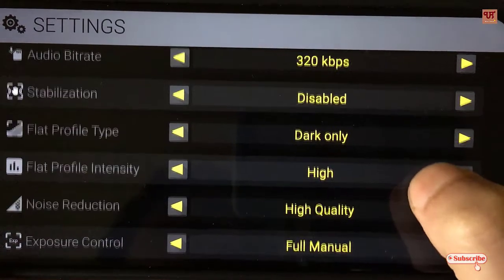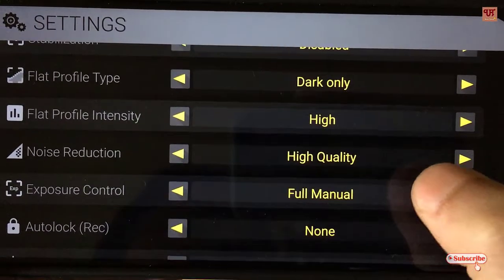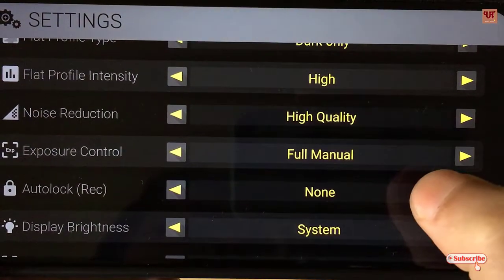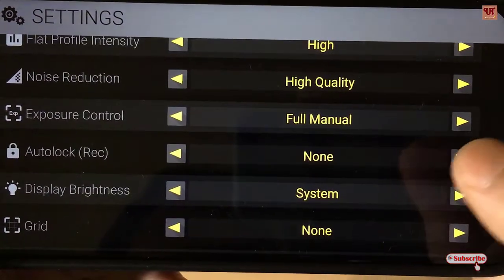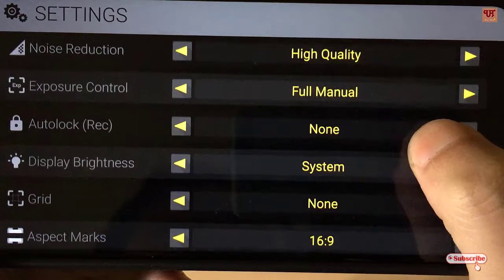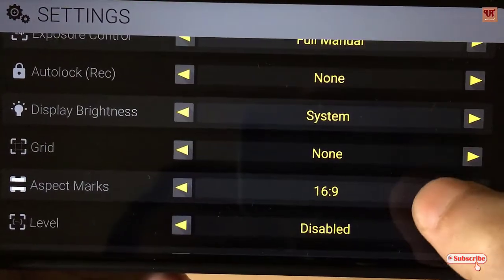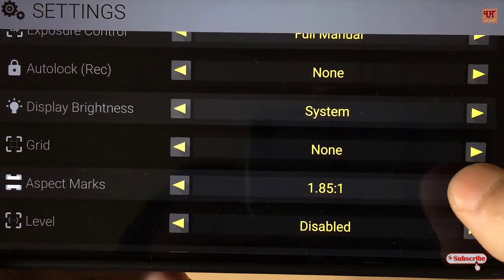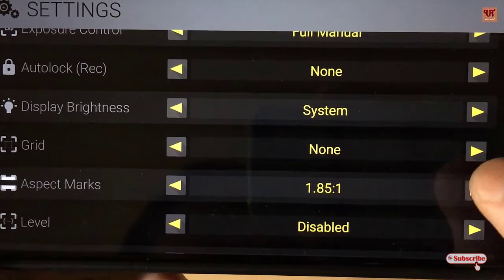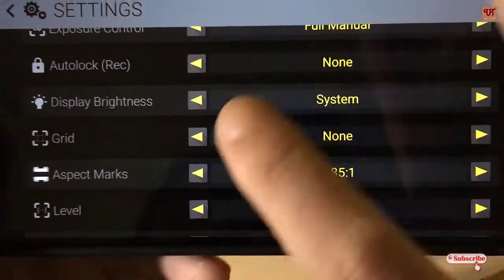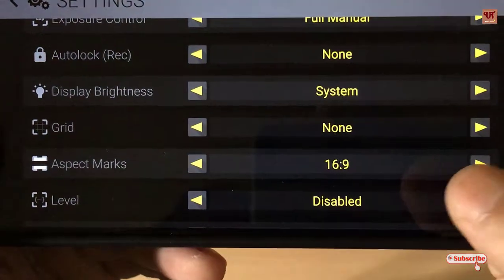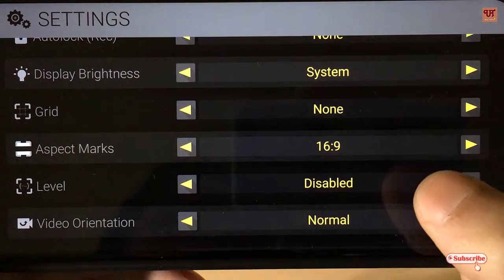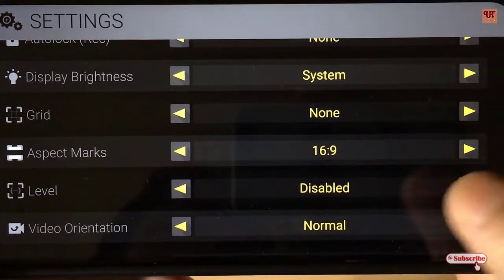Flat profile, intensity high, noise reduction, you can set exposure controls, auto log recordings, and you can control the display brightness. You can even use the grid, and change the aspect ratio to different screen ratios depending upon your needs. And you can see here, if you want to see the level while capturing the video, you can enable or disable this option.